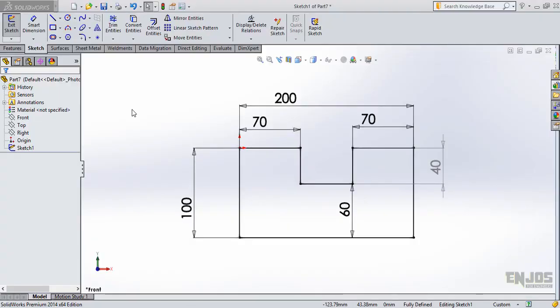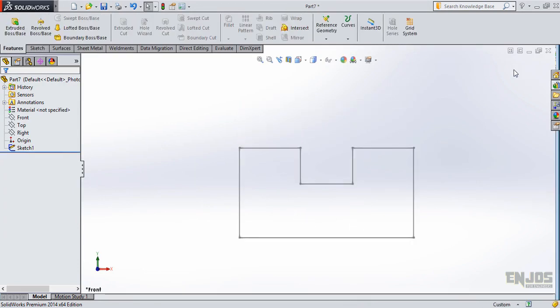This is the sketch we have drawn. Now, we will see how to convert a 2D sketch into a 3D model in SolidWorks. First, exit Sketch, go to Features, and select Extruded Boss Base.